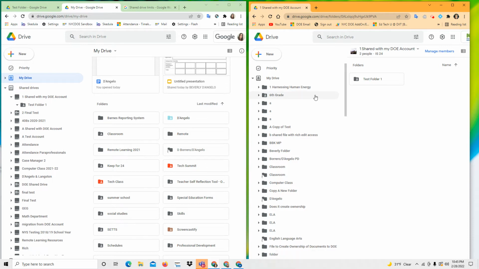The only thing that you need to look out for is when you have a folder that you shared with somebody. So I shared this with another teacher, and I have a document in here, and the other teacher created a document in here that they're the owner of. When I take this folder and I move it to My Drive, I am going to become the owner. So we're going to test that out right now.